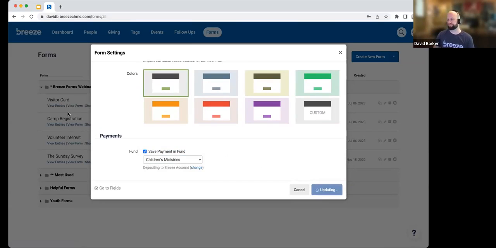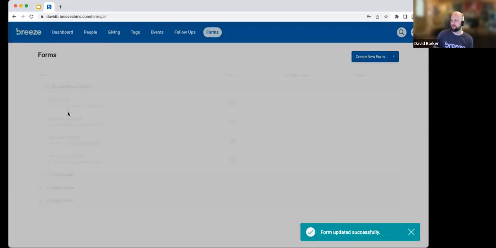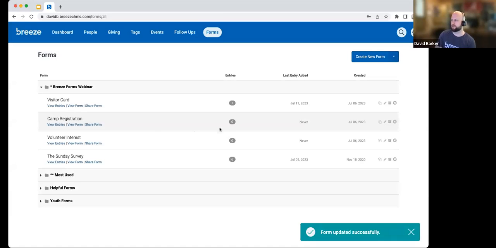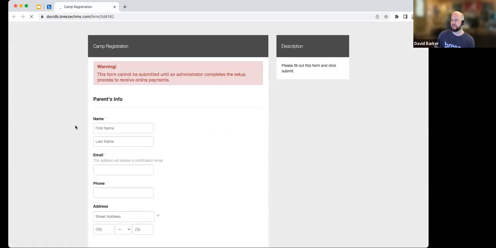Let's save that form. And I'm just going to show you that form real quick, and then we'll jump into some of your questions. So we view the form, and you'll see there. Now, this is a warning from me. If you didn't do what I said earlier and set up your online giving options, this is what you would get, because I cannot collect online payments because I haven't actually set that up in my demo. I didn't put my bank account in there and all of that. So you'll get that warning, which will remind you that you need to do this.